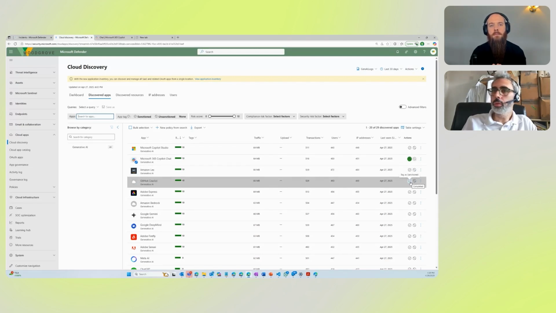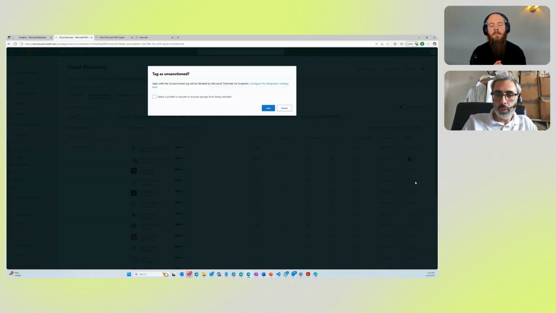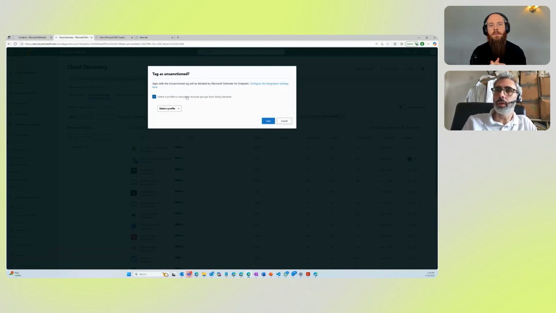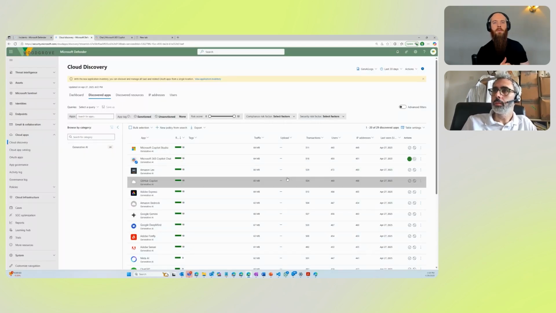Let's say you don't want to allow GitHub Copilot. If you do not want to allow it, you unsanction it. As simple as that. You give it a second, and you can decide that you want to block it for everybody or for certain computer profiles. So right now, I'm just going to go with everybody. And that's it. Nobody can go to GitHub Copilot.